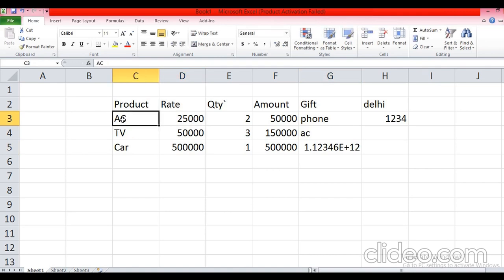Here I have written: select the cell, press the F2 key. I want to write mobile instead of AC. That is called modifying the content of the cell.